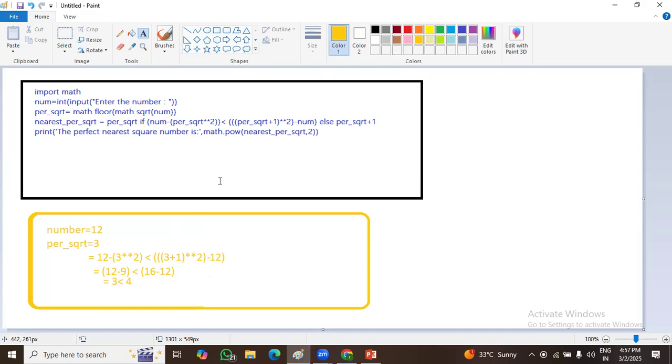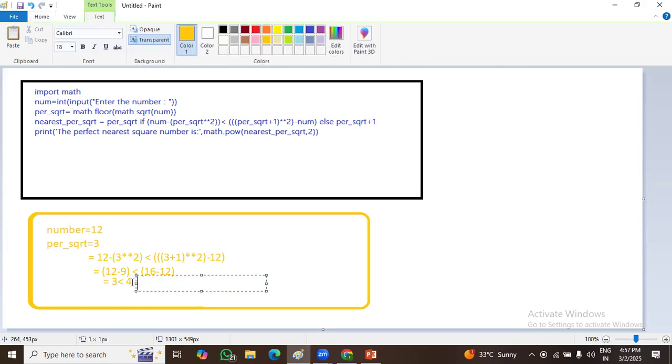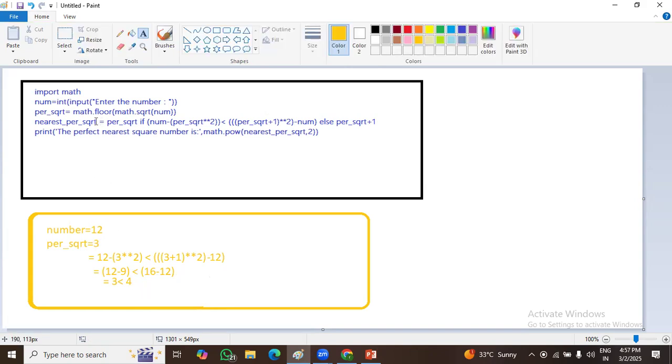The condition is true. If this condition is true, the value will be perfect square only. If the condition is false, then the value will be perfect square plus 1. Now the condition is true, so it will return the nearest perfect square, equal to the perfect square value, which is 3. So it will take the value as 3 first.